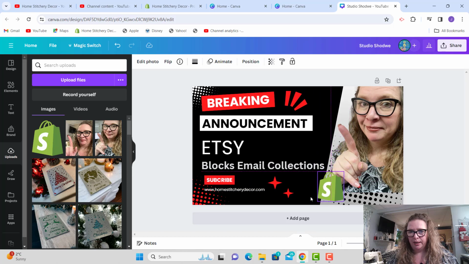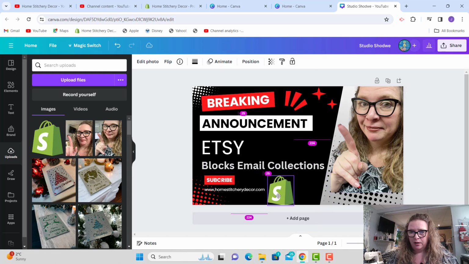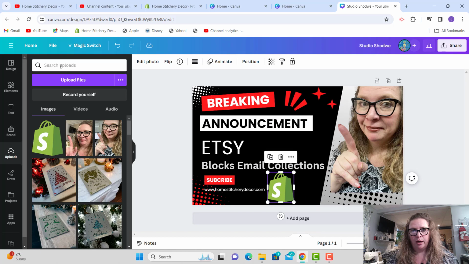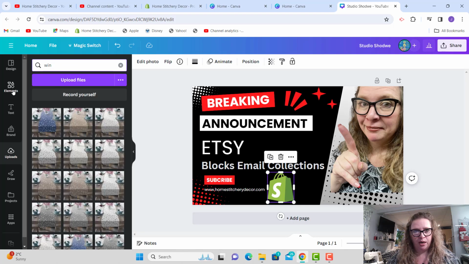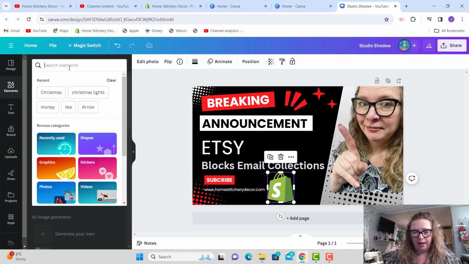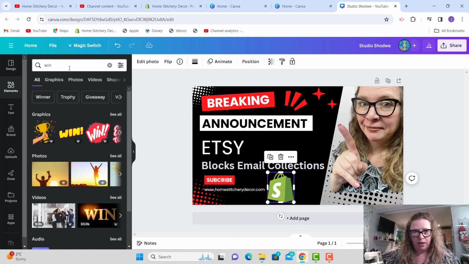And where could I put this here so it actually stands out? I'm going to put these stars up here. And then I'm going to look for an element that says win, because I want Shopify to be the win. I'm going to look it up in elements, I guess, because that's the wrong place to look for it. And I'm going to use this trophy here.